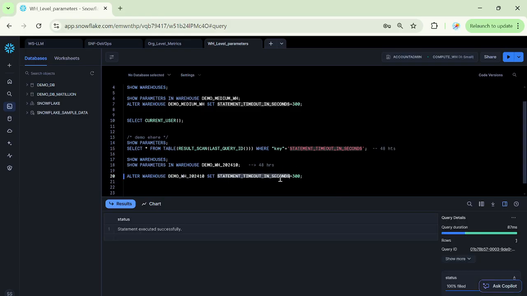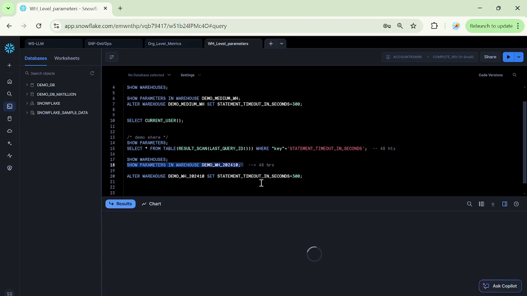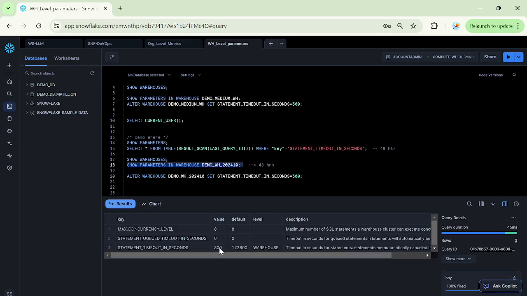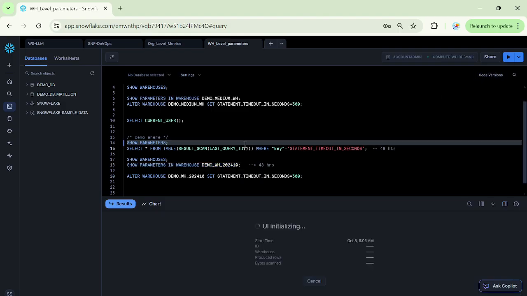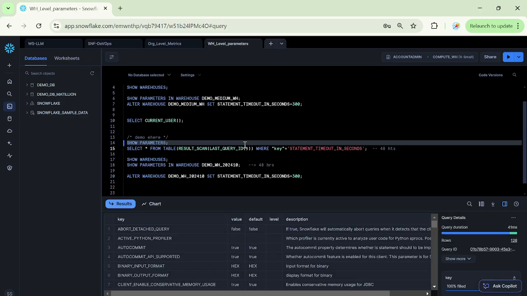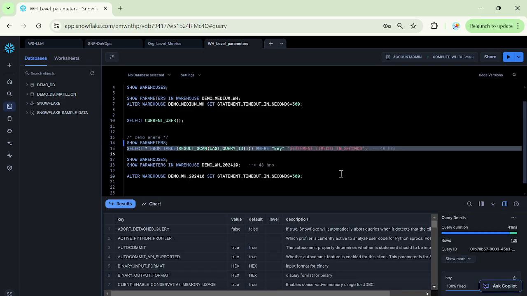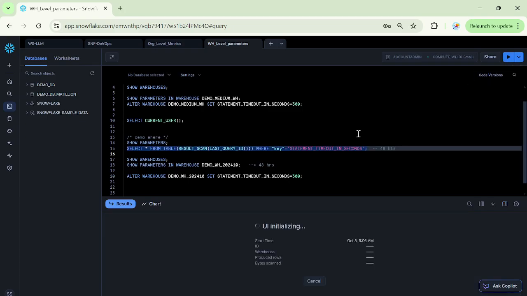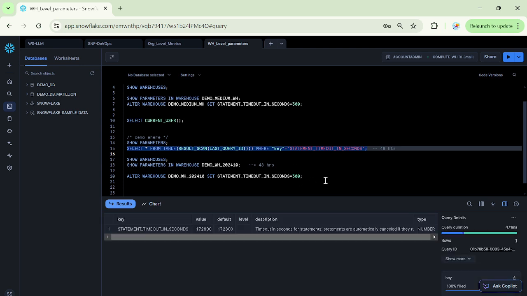Now I have altered the warehouse level settings of this newly created warehouse, and it is reflecting as 300 seconds. If I want to see the value, I will see it as 300 seconds only, but the default was 172,800. Now, if I execute the same command at an account level, where the settings are not defined at a warehouse but at an account, which is more of a superset, has that also changed to 300 seconds? No, this still remains as 48 hours, which is nothing but 172,800 seconds.